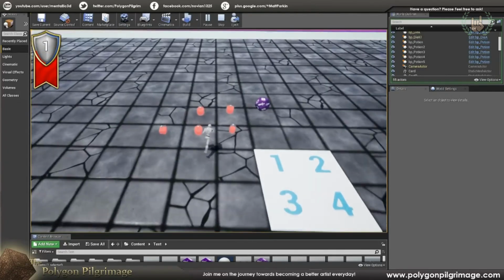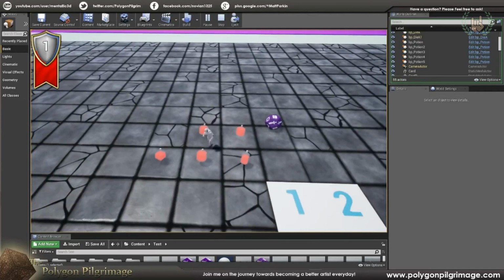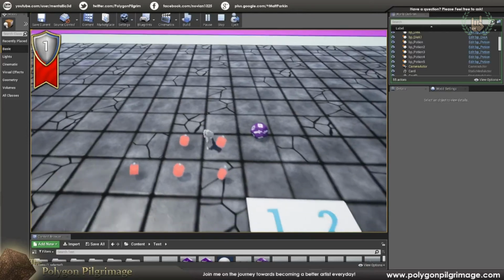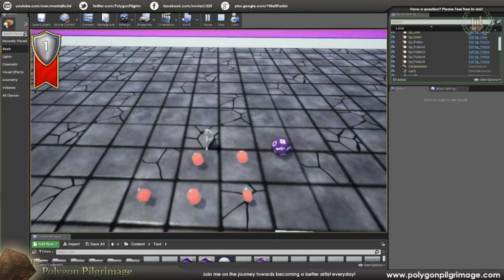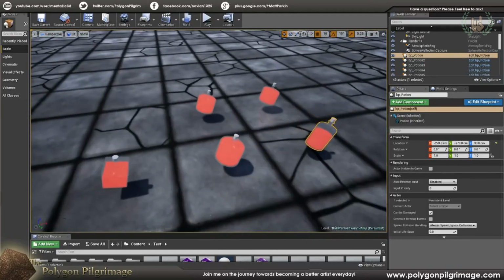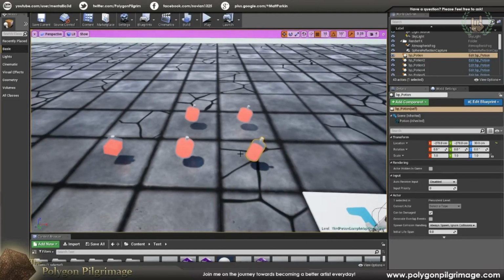So rotating potions. Now, of course, we'd have to do some other blueprint work here if we wanted to make them pick up. You know, I don't want to just bump into them here like I am. You'd have to pick them up and etc. We're not going to do that today, but just wanted to share with you how I went about creating these neat little potions. And I'm going to jump over to Maya.